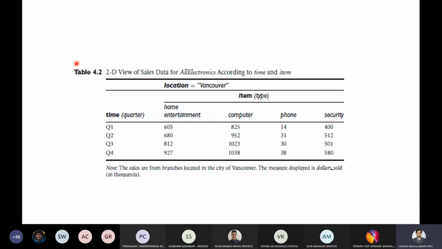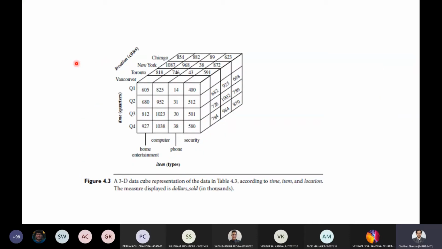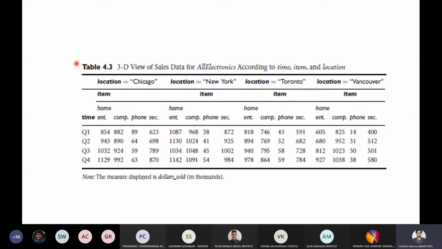So this particular example is a 2D view, like just a table. The two dimensions are time and item. The same thing can be viewed in a 3D view. The three dimensions are item, time, and location here. So if you want to view the same thing, this is with respect to a table. But if you want to view the same thing in the form of a cube, this is how it looks, the 3D cube for the same table.